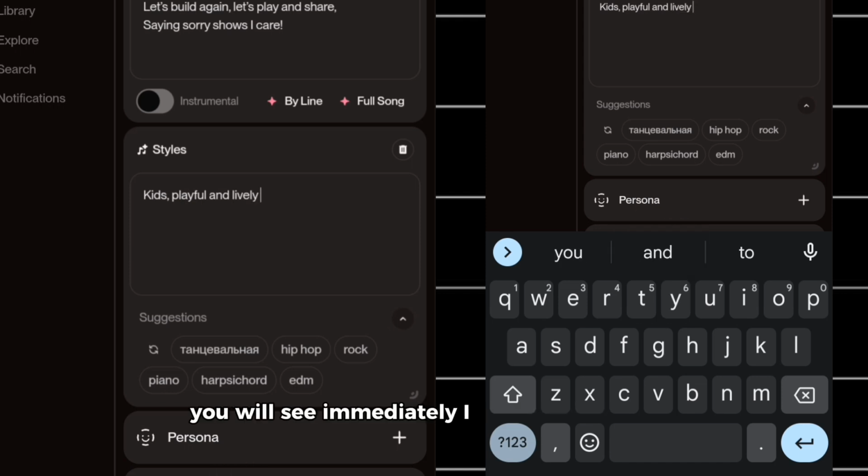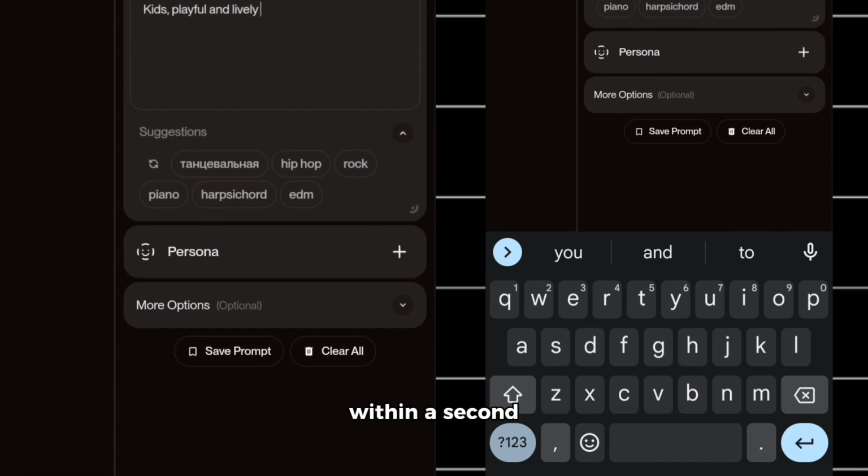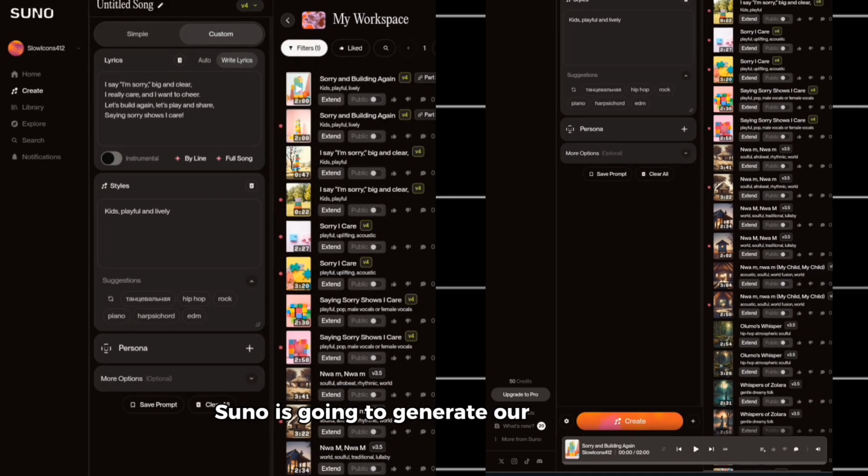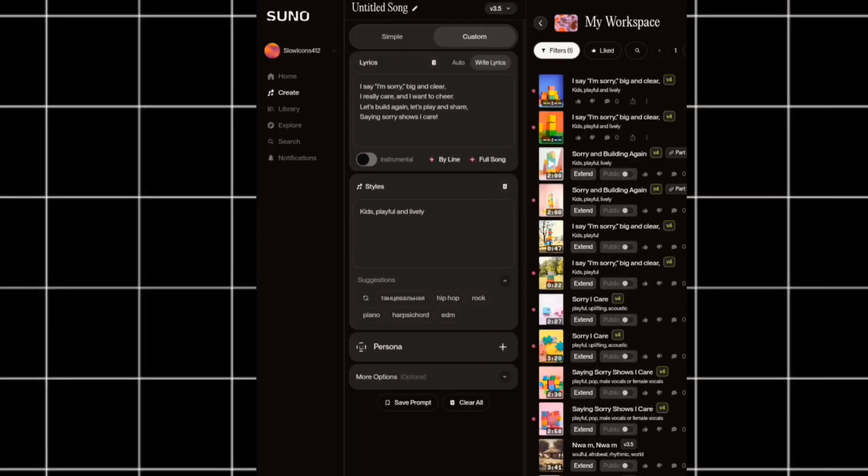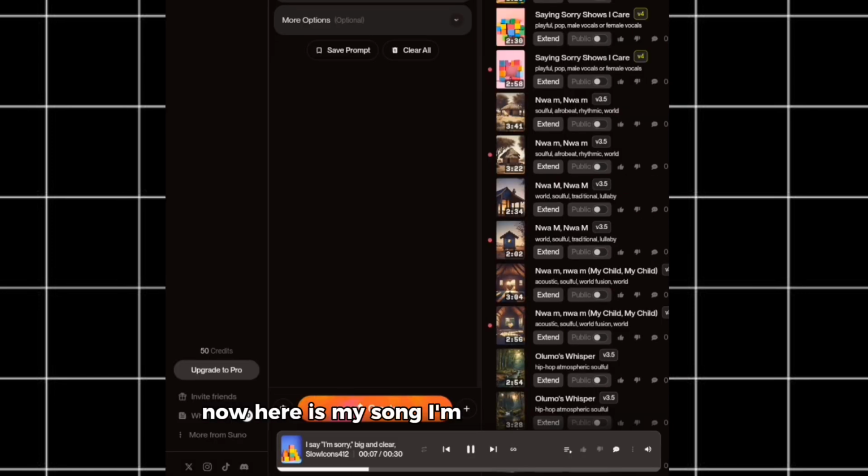You will see that immediately I click on create, within a second Suno is going to generate our song for us. Now here is my song. I'm going to click on it. Let us play it.